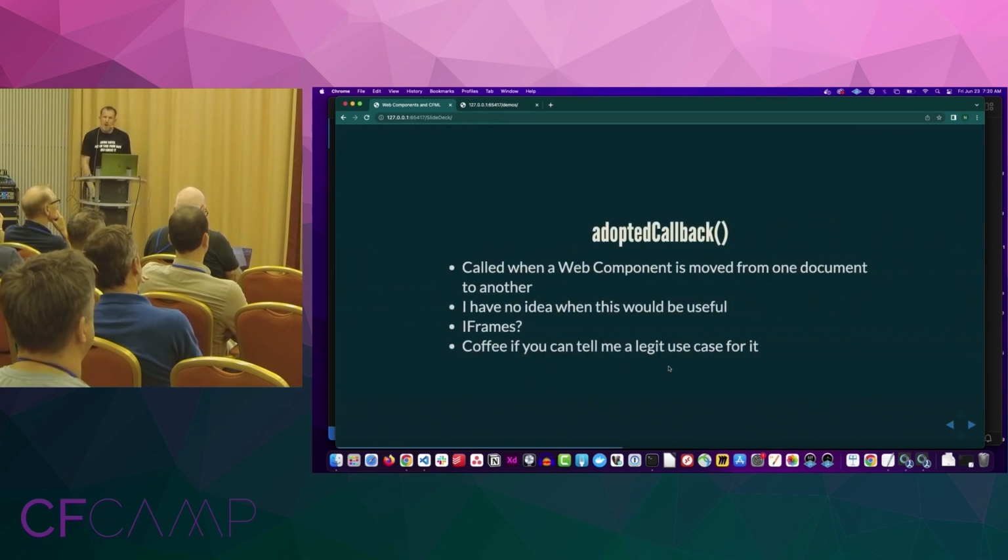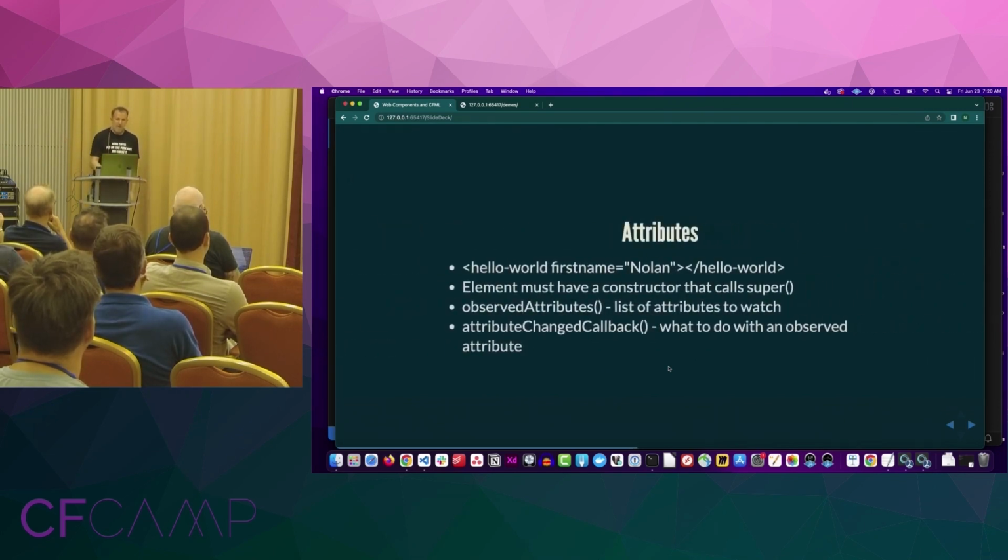There's another one called adoptedCallback, where if you have two documents next to each other and you drag your web component from one to the other, this event called adoptedCallback will run. I have never in my life come up with a real-world use for doing that in an app. The only thing I can find people mentioning online is if you have iframes and you're dragging a web component from one iframe to another. If you are building a site that uses both iframes in 2023 and web components and you're doing this, please find me after the session. I would love to know why that is the design decision you came to. I can't come up with a legit reason for it.